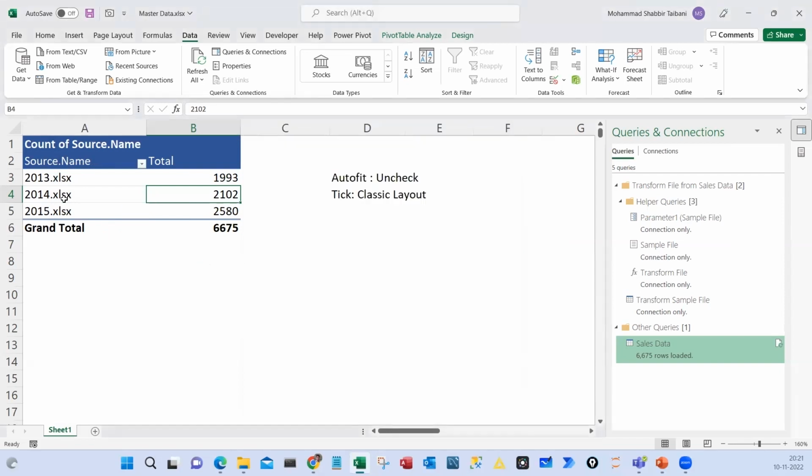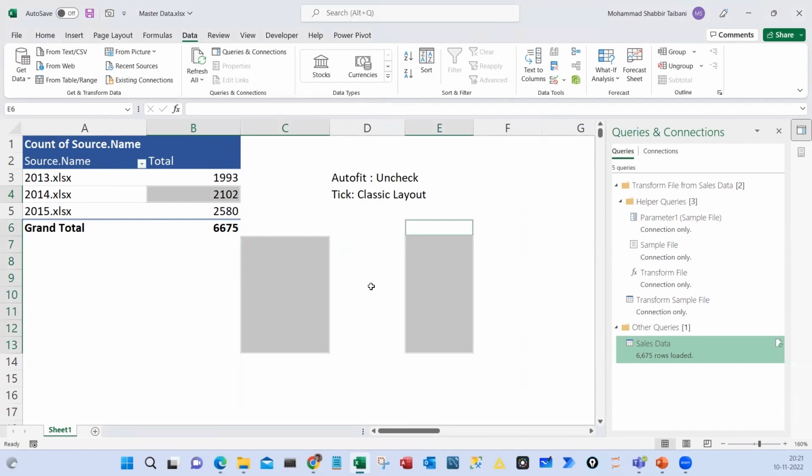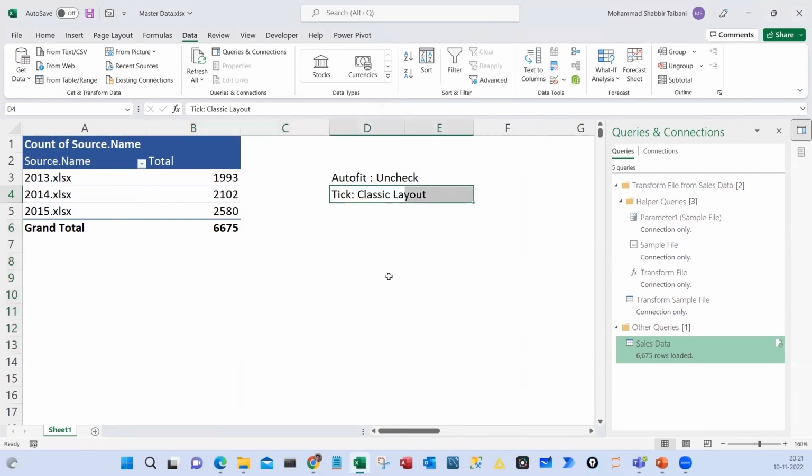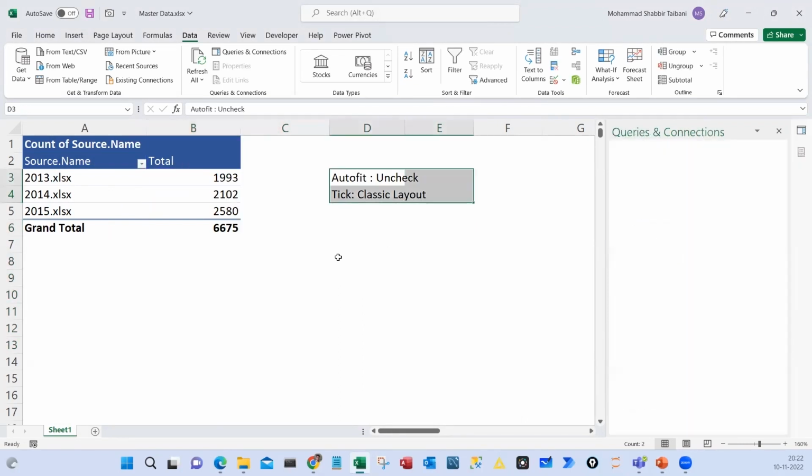If you want, you can compare. You can create two pivot tables, one without classic and one with classic, and you will see the difference. Or maybe I will also show you, not a problem. Just hold on, I'll show you the difference between the two, and then you will realize why this is important. Okay, now this part is done.